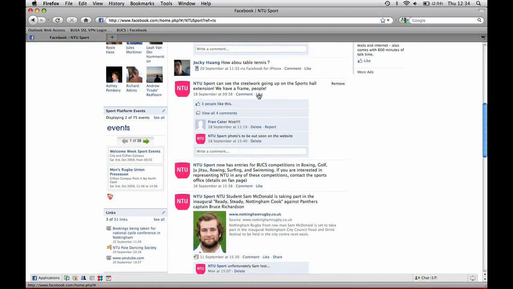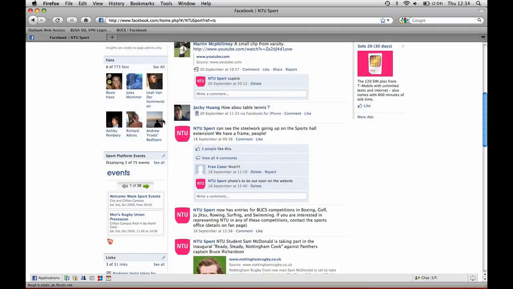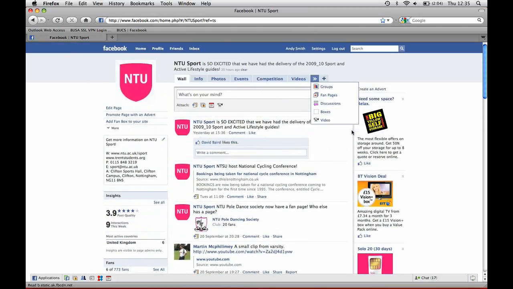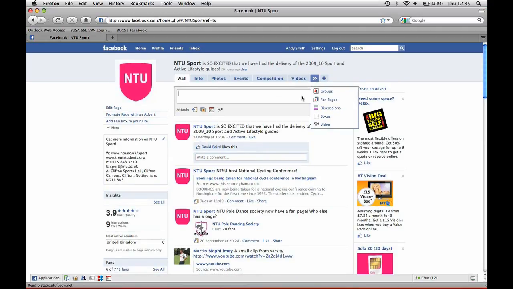Down the left hand side we can see that Nottingham Trent University have generated 773 fans, which is absolutely fantastic. And I largely think this is down to the consistency of the content and the interactions on their page. This is the wall tab for NTU.